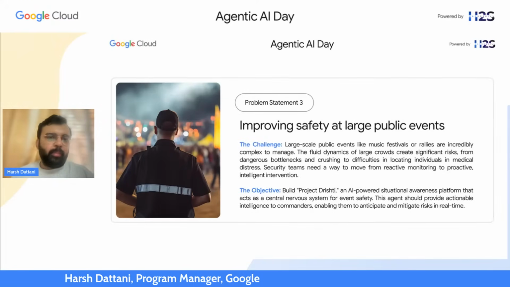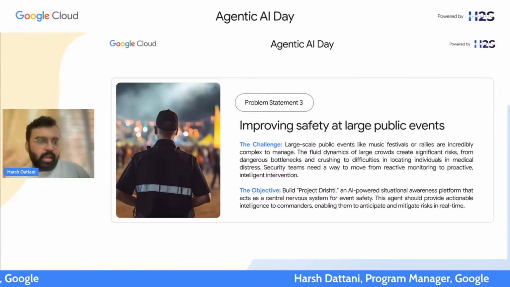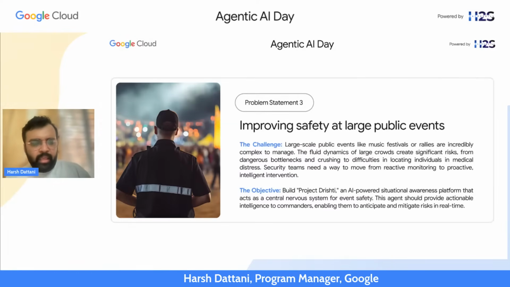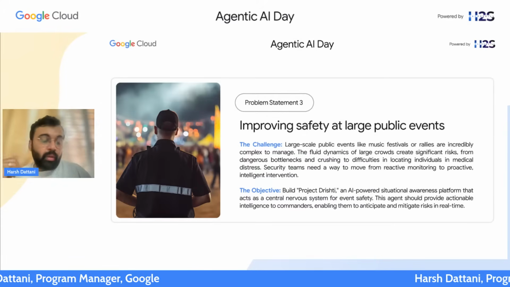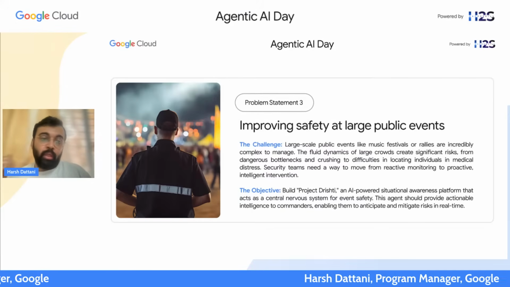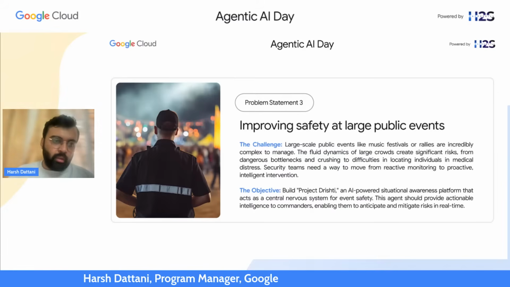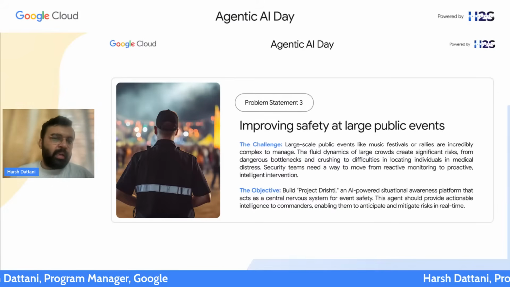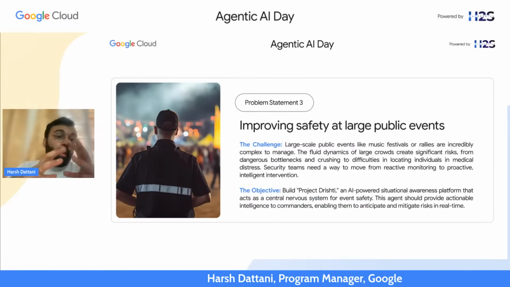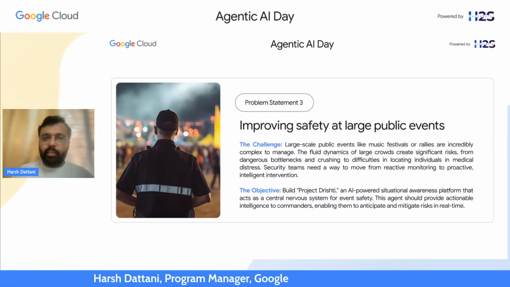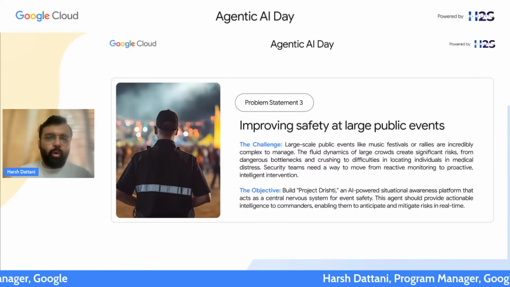The third problem statement is improving safety at large public events. Here again an example is given of a music concert or public rallies where it's difficult to manage the crowd, or where there is potential for a stampede or too many people coming into a small area. So how can you build an intelligent AI system which can monitor the movement of the crowd in that area, using cameras, images, or GPS-based devices? It's up to you how you want to do it.